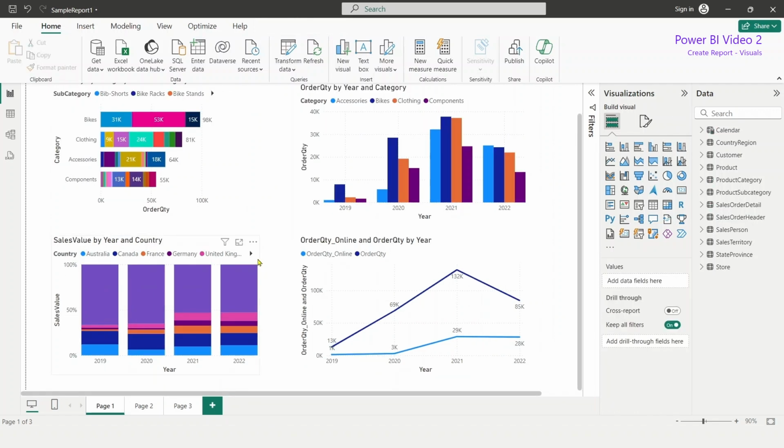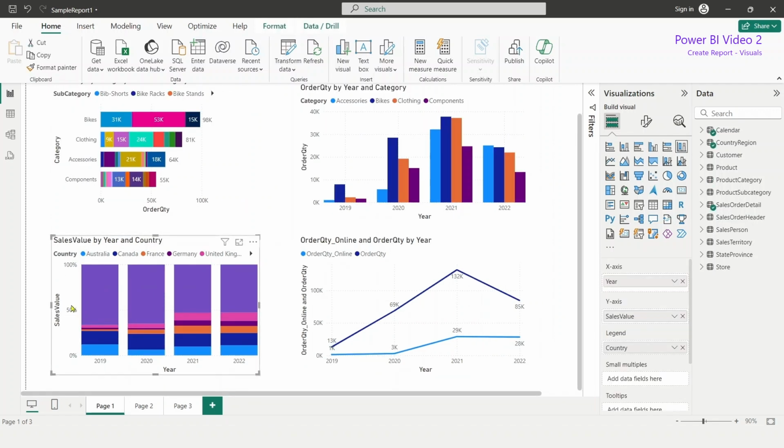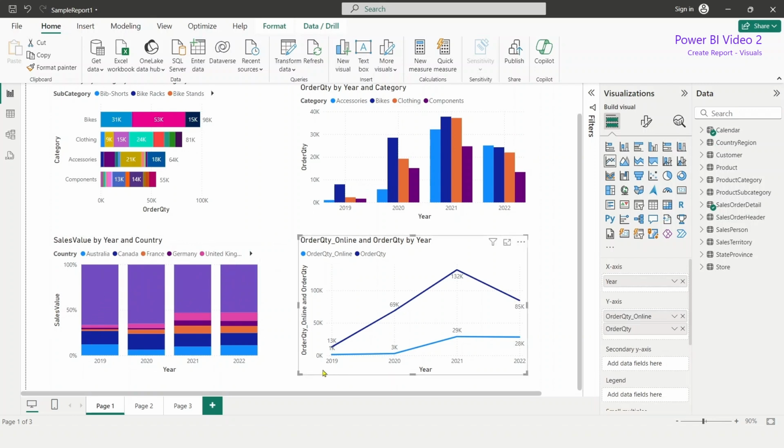The next visual is 100% stacked column chart. This displays the sales value by a year and by country. In each year, it displays the contribution of each country. The next visual is a line chart. This visual is displaying data by year, and it is projecting the data trend, and it is comparing order quantity online versus total order quantity.